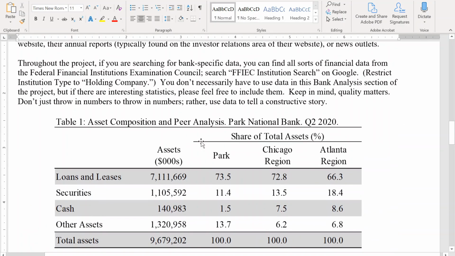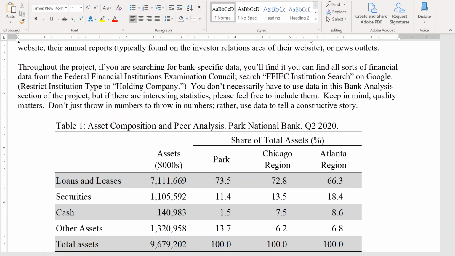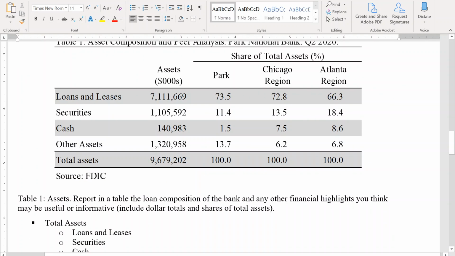And so then be sure when you're talking about the table up above, you reference the table as it's titled. So if you're searching for bank-specific data, you'll find it in Table 1, for example. And then below the table, make sure you're writing observations and kind of implications. Here, Park has more loans and leases than the other banks, particularly in the Atlanta region, but fewer securities, right? And so there are some implications of that, much less cash. And so this other assets as well is quite large.